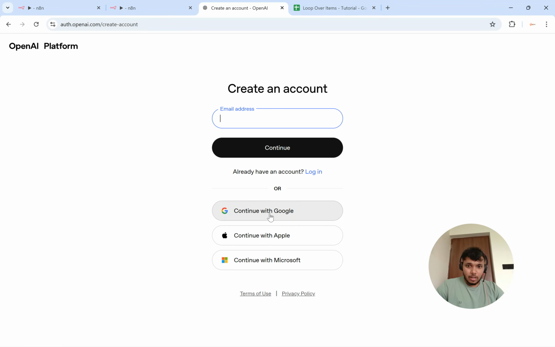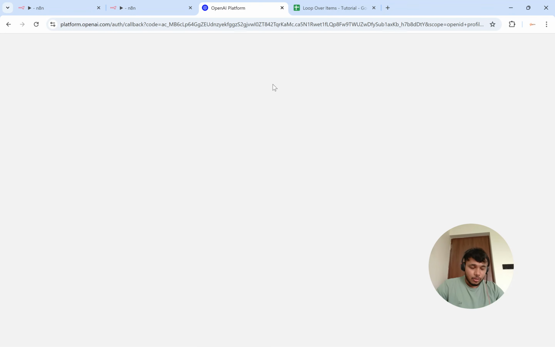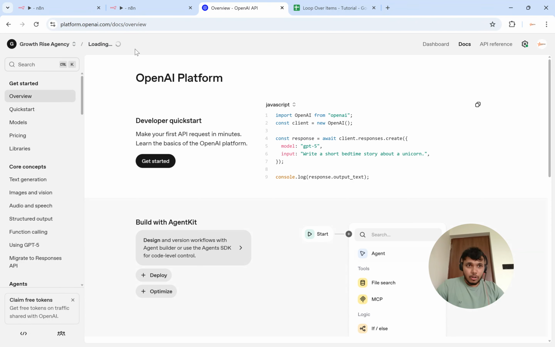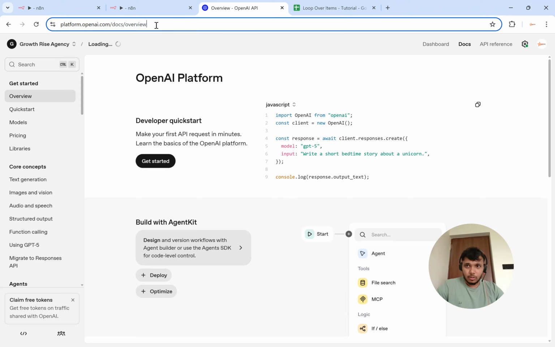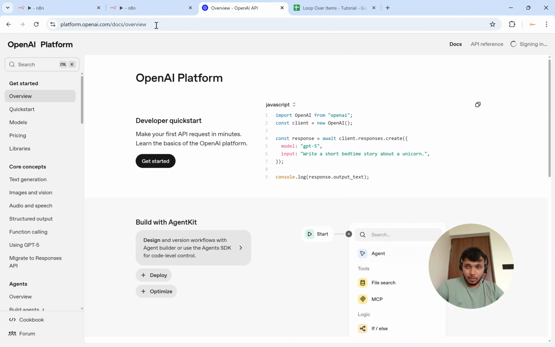platform.openai.com/signup. I'll click on continue with Google. I already have an email address linked to this account. If you don't have one, you can just sign up for an account. So I logged into my account, and then what you need to do is basically select the project over here. If you don't have a specific project, you can create a new project. So this is loading, and just refresh this part.